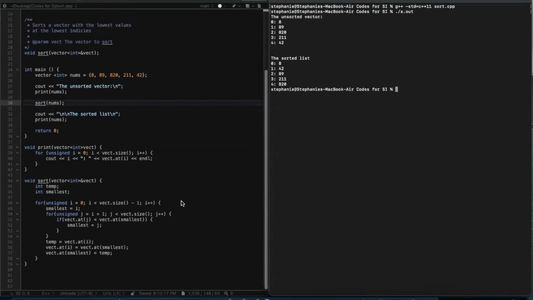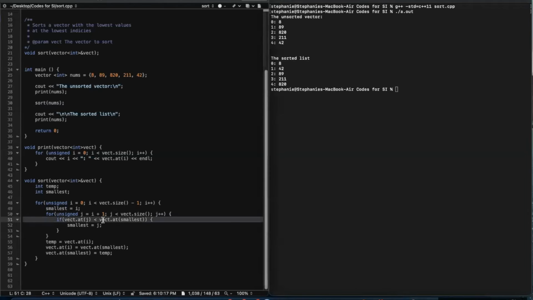Quick little side tangent, I guess. If you wanted to sort from greatest at the lowest index to smallest, it's a very simple switch. All you have to do is switch the direction of the inequality sign. So now you're looking for the biggest element instead of the smallest one.